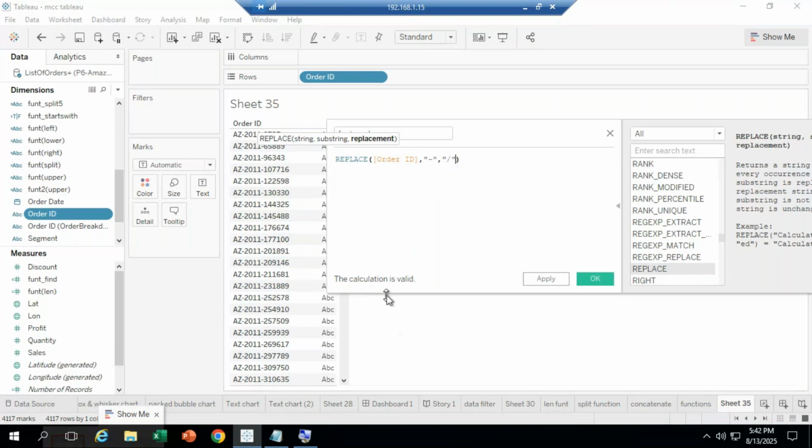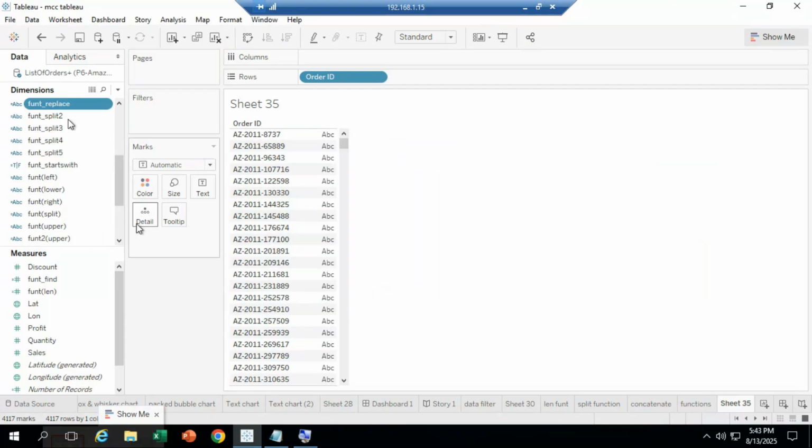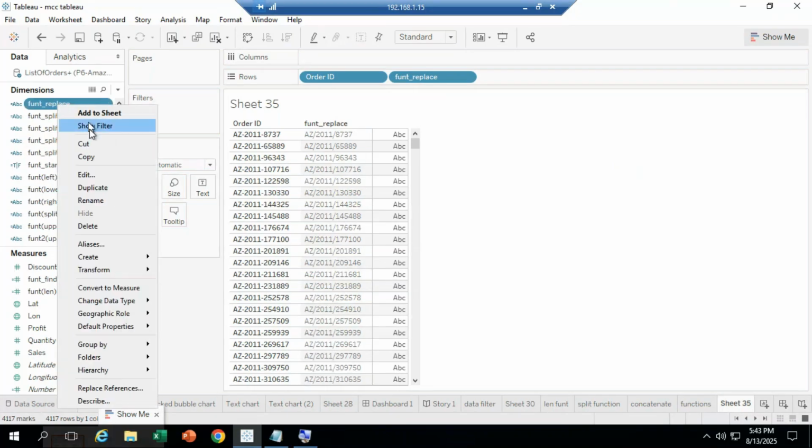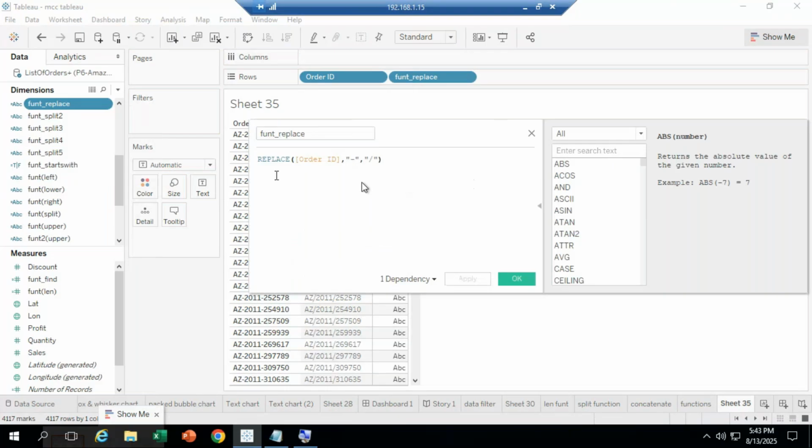See, now the calculation is valid. Like this it is going to display. I will show you. Click on that. Okay. Now see, function replace options we got. Drag and drop into the ABC option. See, now it's going to display. Instead of that, we added the slashes. If you want to see that function, right click on that, edit function. Now these are the functions we have.